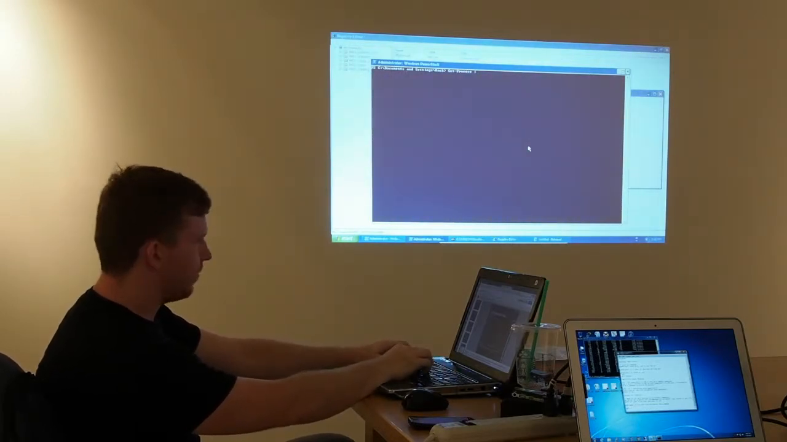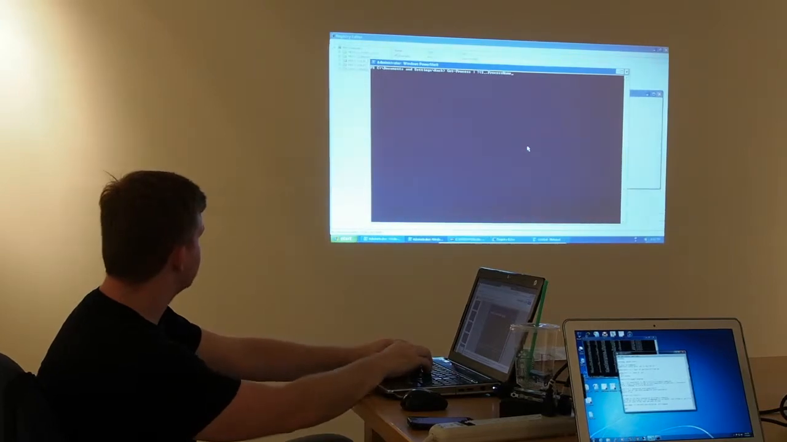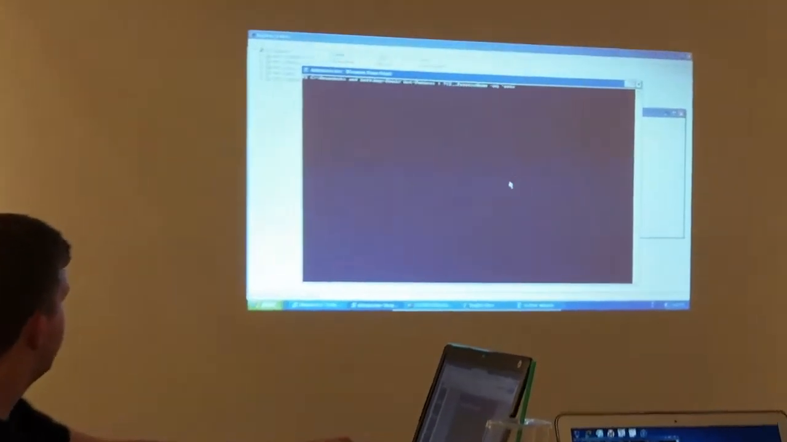There's also aliases for Where-Object. That's a question mark. Where-Object, process name equals that.